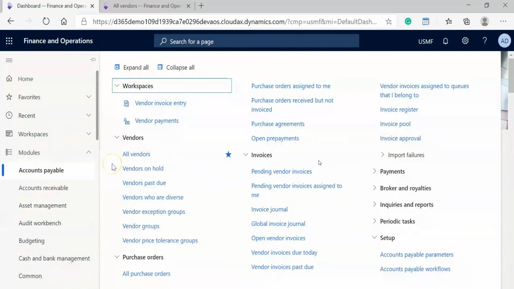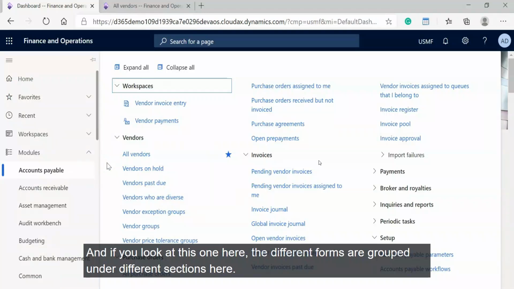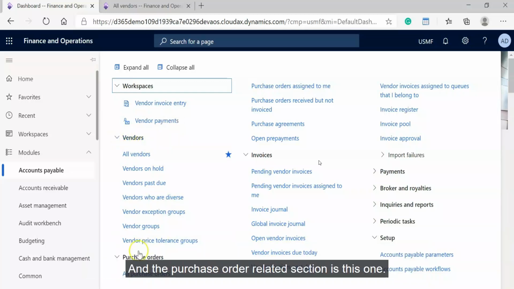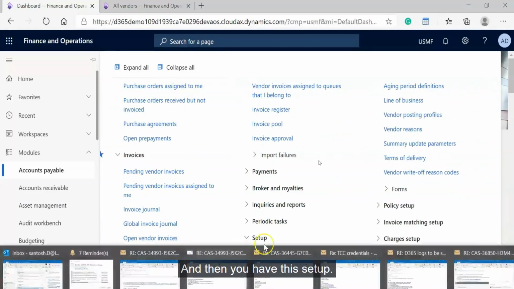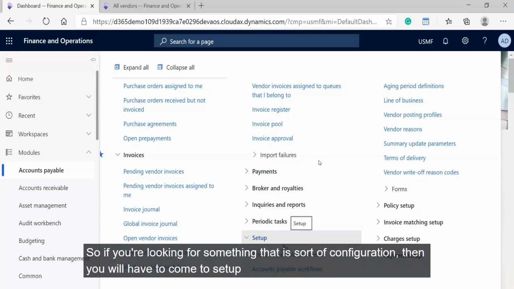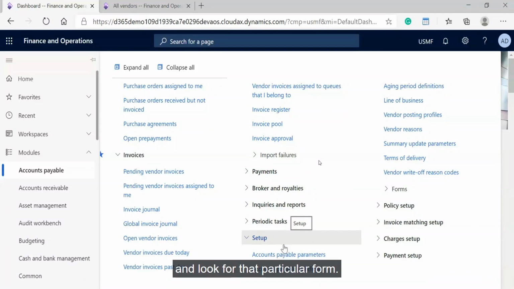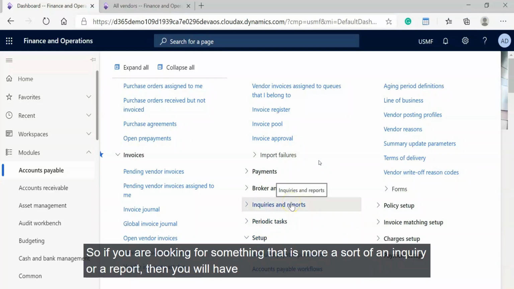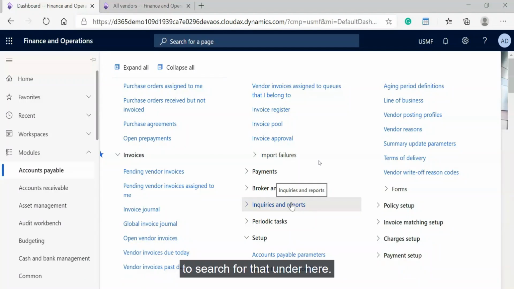And if you look at this here, the different forms are grouped under different sections. All the vendors and vendor related information is available under this particular section, and the purchase orders related section is this one, and then you have this setup. The configuration related forms are usually available under setup. So if you are looking for something that is a sort of configuration, then you will have to come to setup and look for that particular form. Similarly, you have inquiries and reports. So if you are looking for something that is more of an inquiry or a report, then you will have to search for that under here, right?